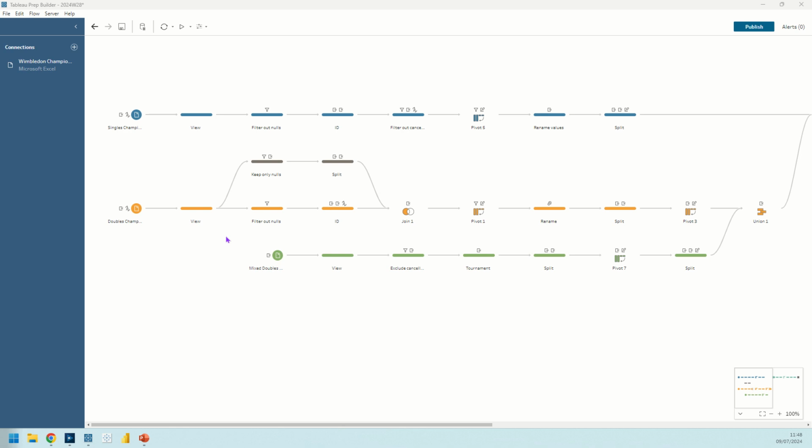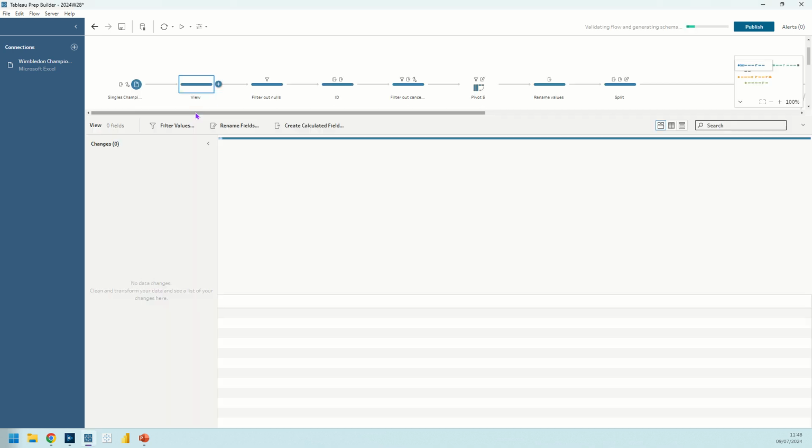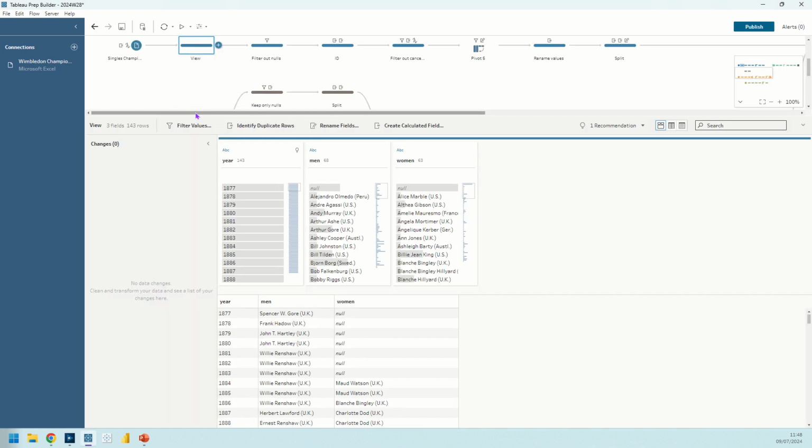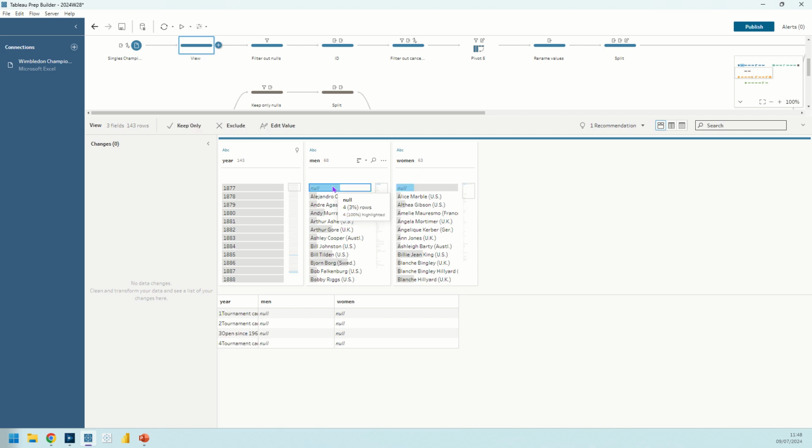This is the second challenge of our sports-themed July month. This is focusing on Wimbledon, so the tennis. We've got our singles champions here. The data is structured in a way that we've got our year, our men's champion and our women's champion. We can see that we've got some nulls for our men's champions, and this is a little key.